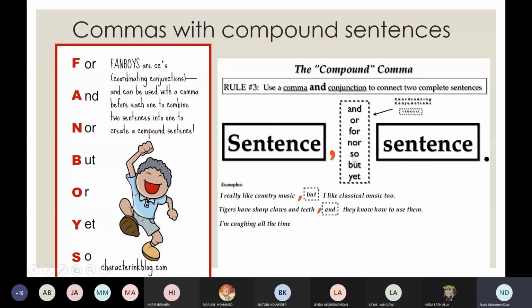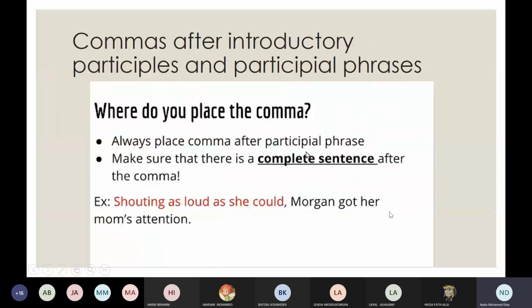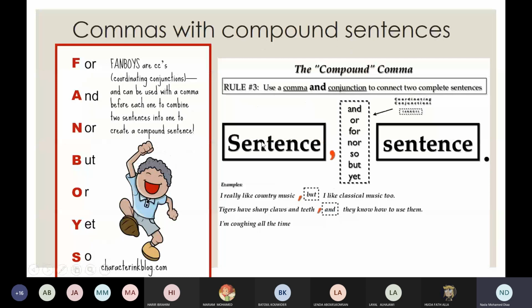I really like country music, but I like classical music too. Tigers have sharp claws and teeth, and they know how to use them. Okay, number one, compound sentences. Number two. Okay, I'll tell you what, we can solve and then we start the introductory sentences.